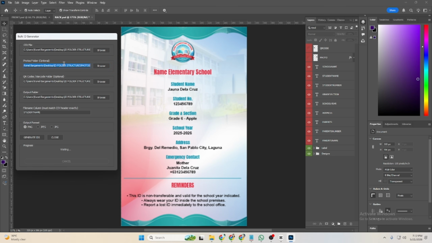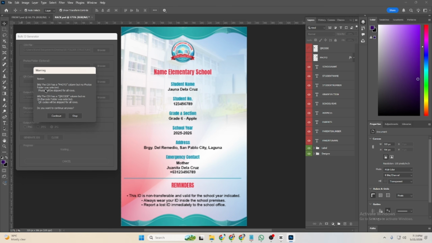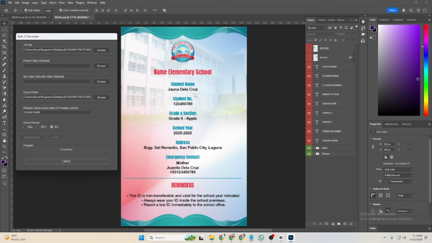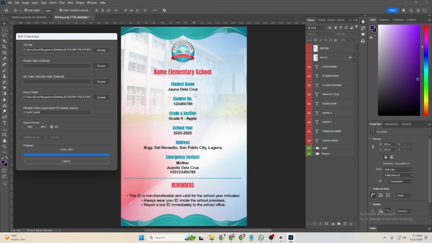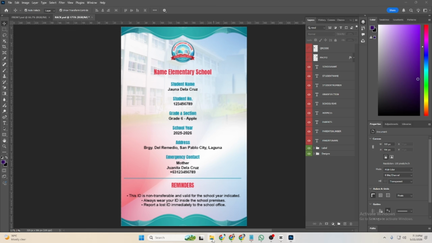Since the back ID design does not contain an image, we can simply remove the photo and QR code input fields from the script interface. However, if your design template includes images or QR codes, you can still enable and use those fields as needed. That's why these options are designed to be flexible and completely optional depending on your ID layout or project requirements. Then click Generate IDs. After a few seconds, check the output folder and you'll see the exported back IDs ready to use.